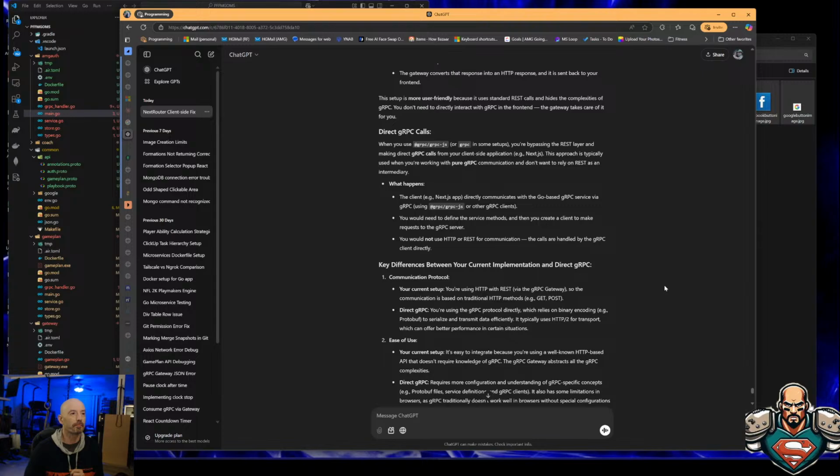When you use the direct gRPC client, you're bypassing the REST layer and making direct gRPC calls from your client-side application. This approach is typically used when you're working with pure gRPC communication and don't want to rely on REST as an intermediary. The client directly communicates with Go-based gRPC services via gRPC. You would need to define the service methods, and then you create a client to make requests. You would not use HTTP or REST for communication. The calls are handled by the gRPC client directly.